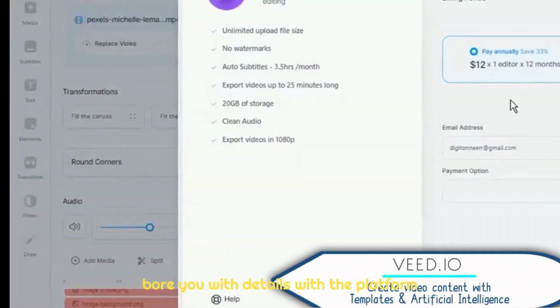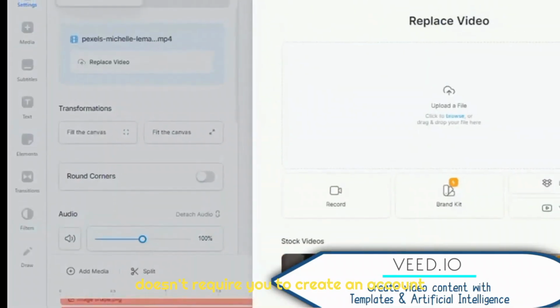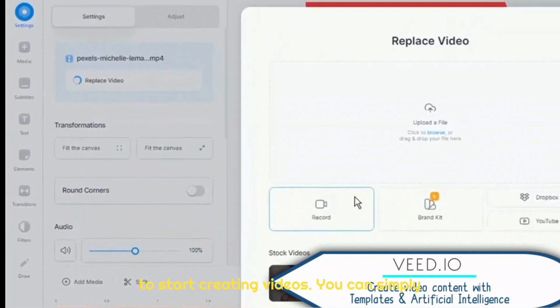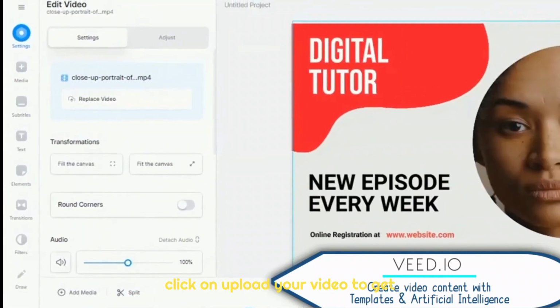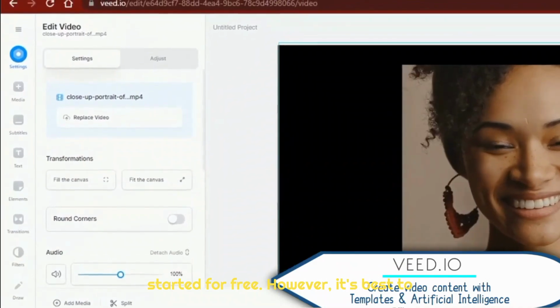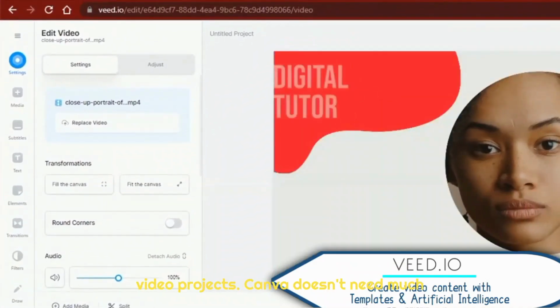I won't bore you with details, but the platform doesn't require you to create an account to start creating videos. You can simply click on upload your video to get started for free. However, it's best to have an account so you can save your video projects.